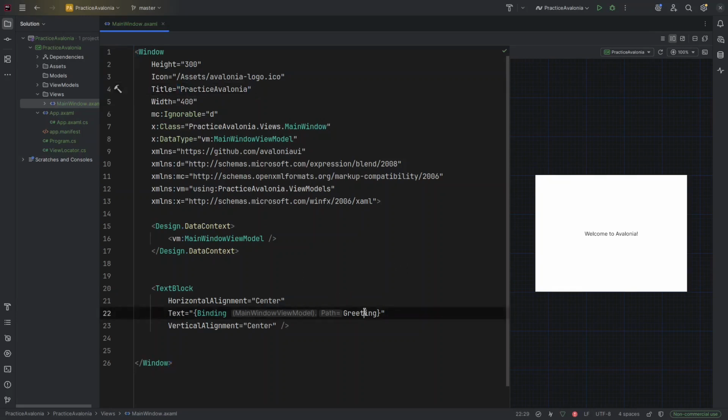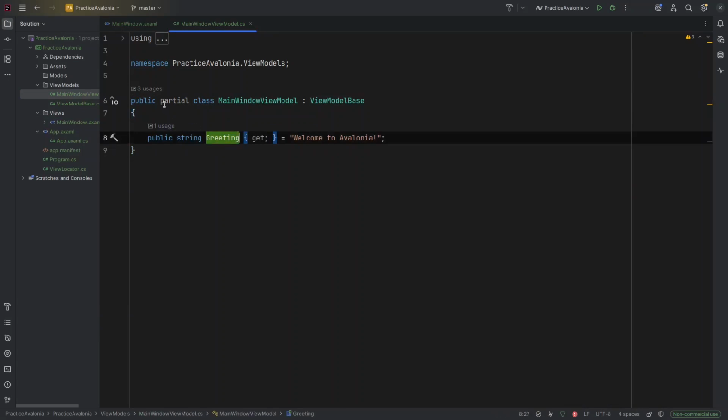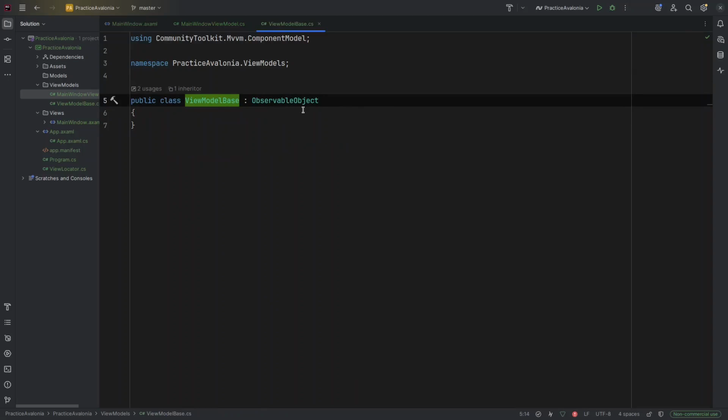So what you can see here, there is the binding of the Greeting property. If you go to the view model, here is the property. There is a partial and ViewModelBase first. In MVVM Toolkit, the view model class should be partial and inherit from ObservableObject.